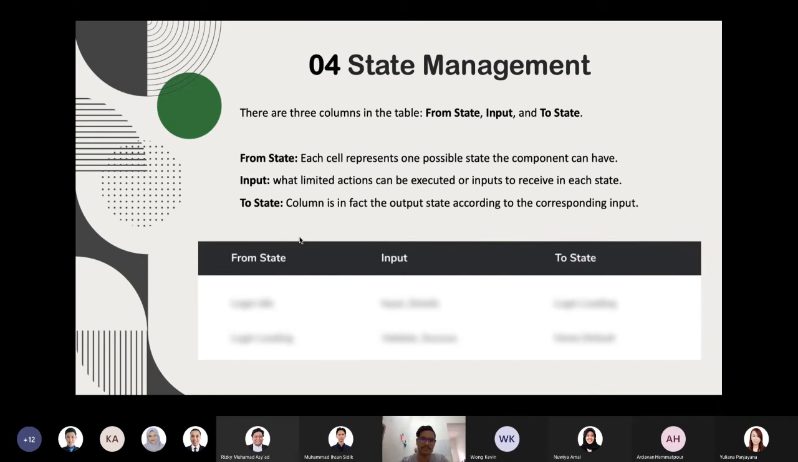And the to state is the final state of whatever action has been taken, basically by the corresponding input. So whatever action is happening, this is the resulting state of that input. I'll show an example which you can understand better than this. I'll open the Figma file so you can understand better. You cannot see it here.